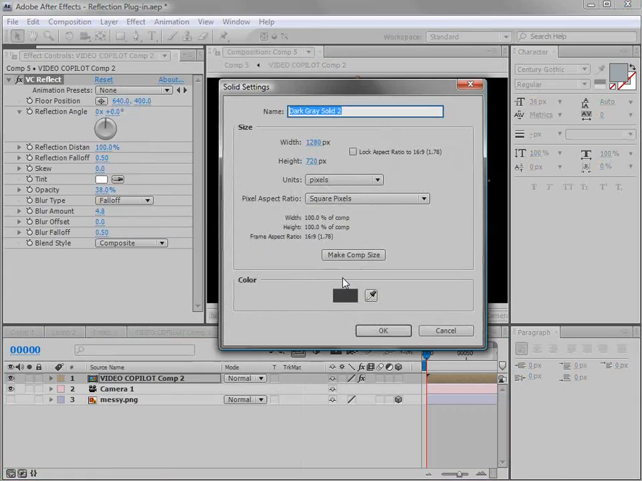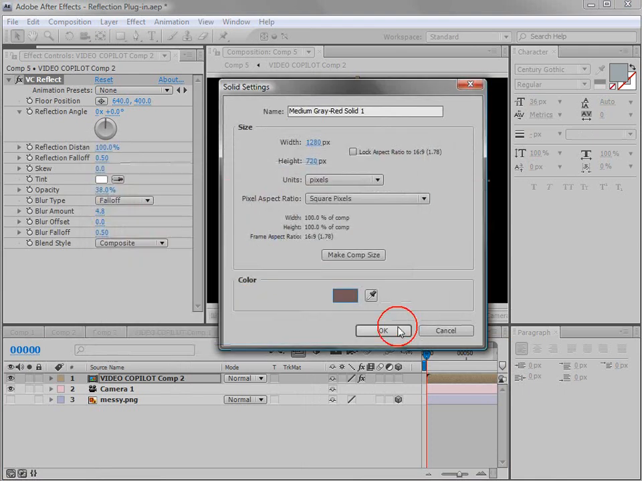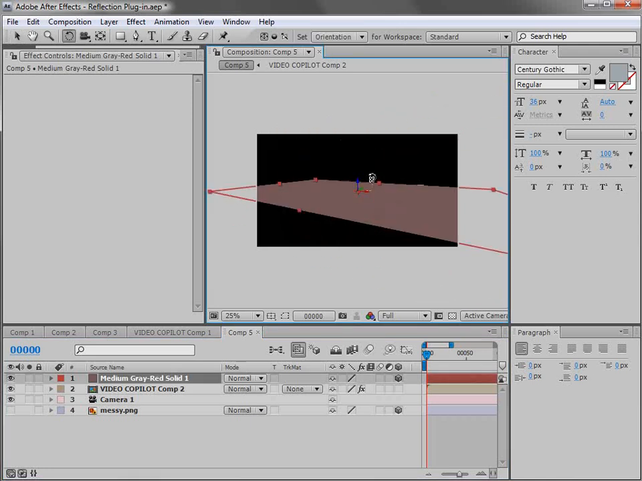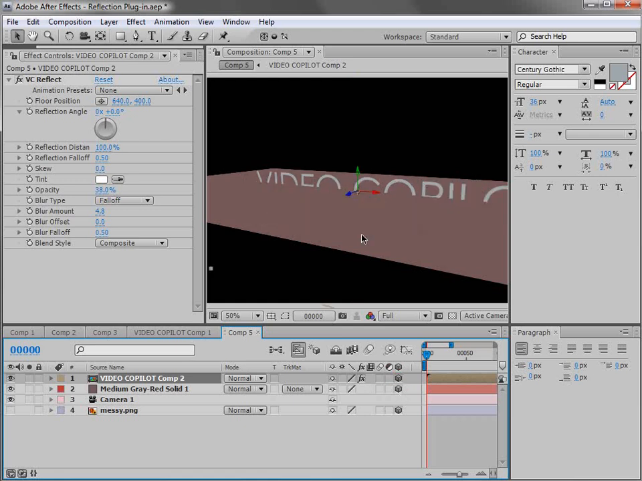a solid layer. So we'll use a colored solid layer, and we'll make it 3D, and we'll rotate it so it's flat. And we'll put it below our text layer that we just created. And then we'll make our text layer 3D as well. And so what's happening now is our text layer is intersecting with our 3D layer.